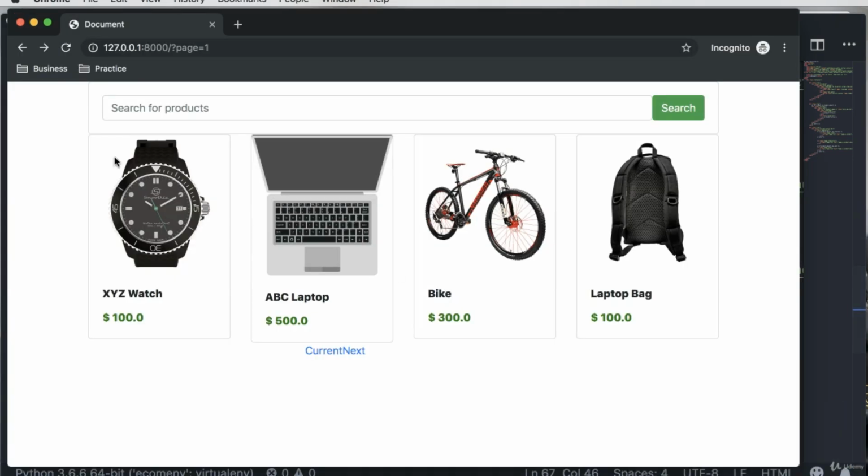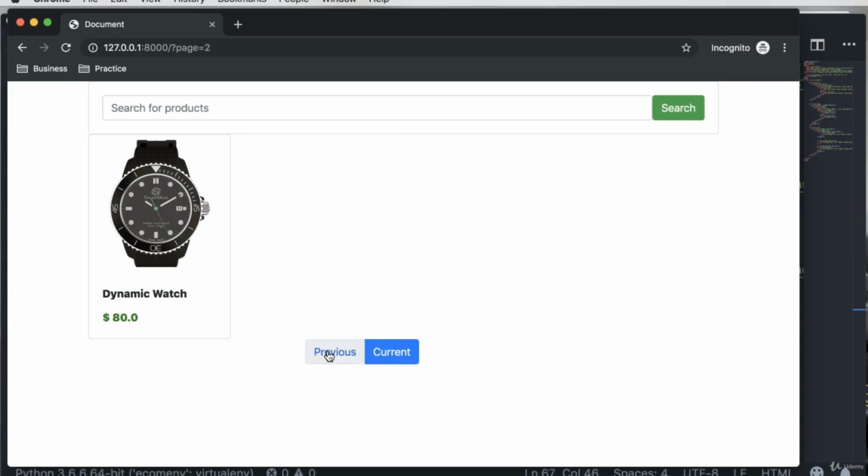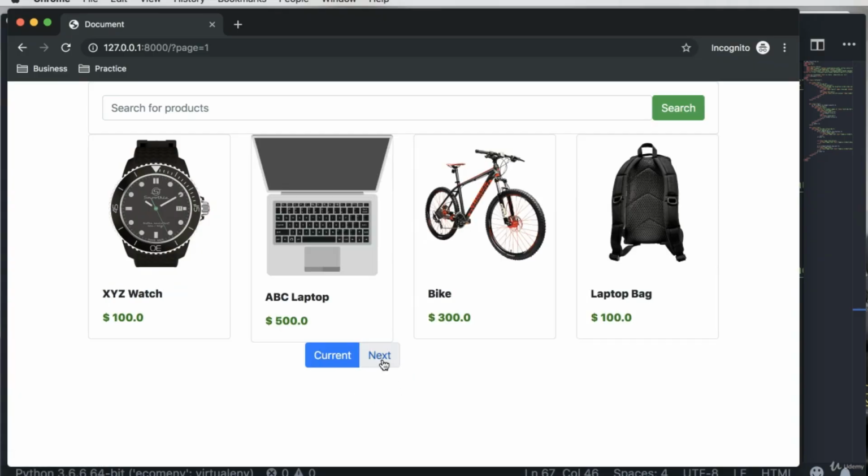Now if you save the code, go back and hit refresh, as you can see, now you have the proper buttons in here instead of those links. So you have the next, the previous, and the current displayed as a proper button. And we also have highlighted the current page which we are currently on. So that's it for this lecture, and I hope you guys understood how to implement pagination.